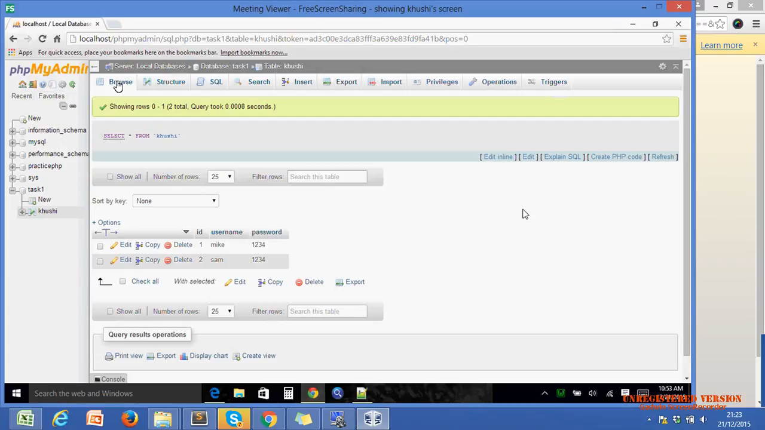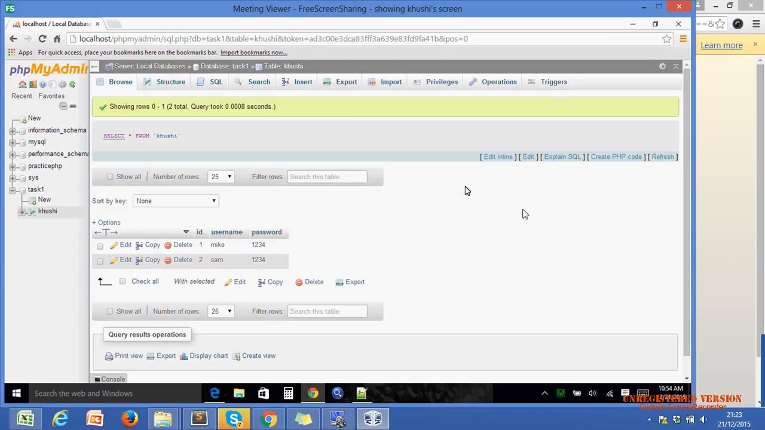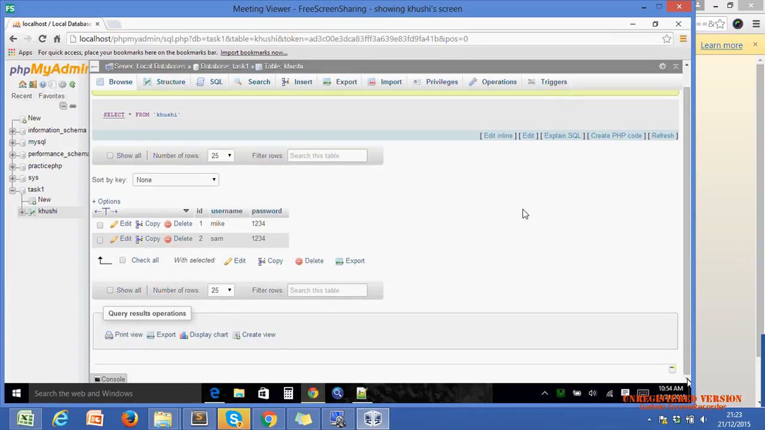You can also select. Once again, close the application. Also, we will see in our future session how to insert data from the query. There is a query for selecting data: select star from TBL1, select star from Khushi.